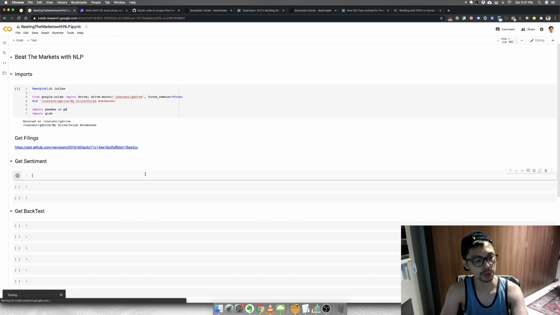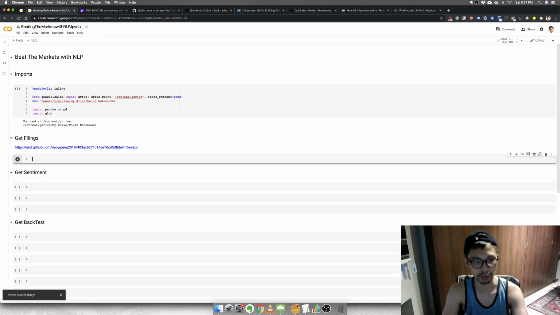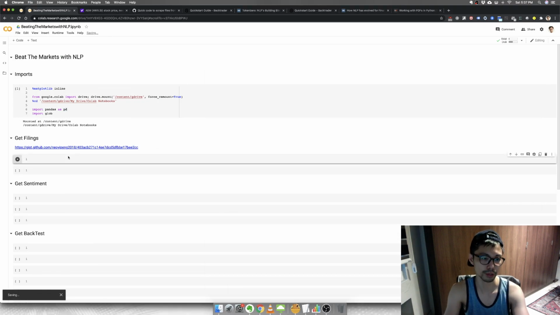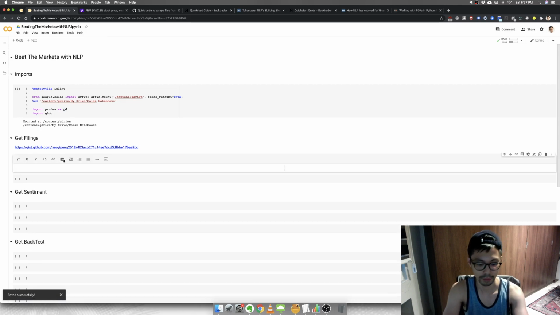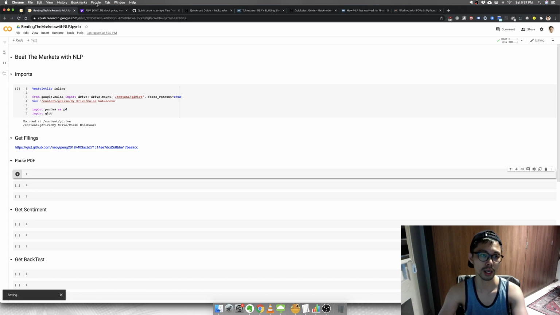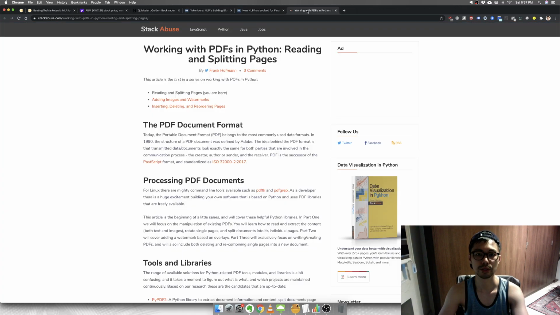The first thing we want to do, after we get the filings downloaded as PDFs, is to be able to scrape them. If you open one of them, it looks like a PDF. So in order to scrape them, we want to parse the PDF.